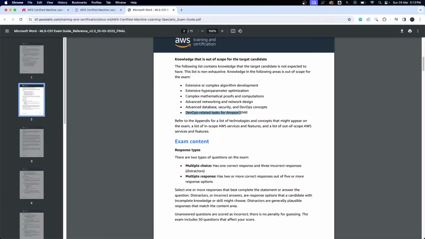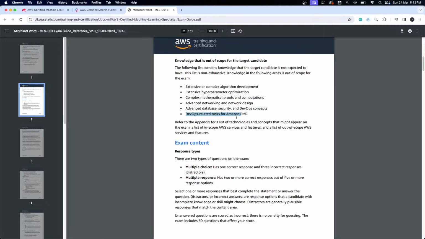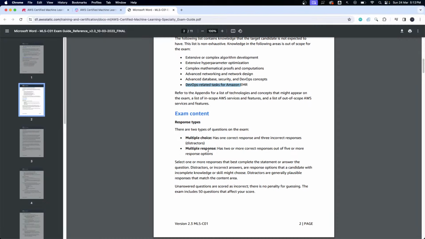So all these are not expected, it's out of scope for the target candidate. So what you are expected is the basic idea about all these things. You don't have to be a master of all these things, just a basic idea around it. And the examination pattern, just like any AWS examination, even here you can expect two kinds of question.